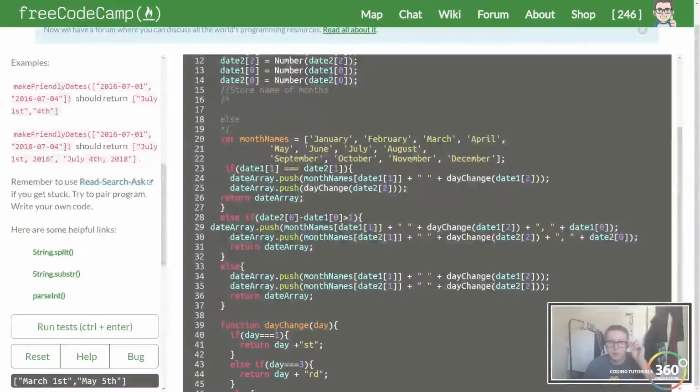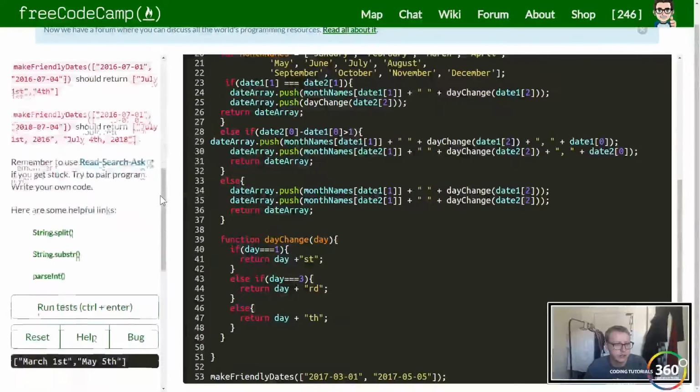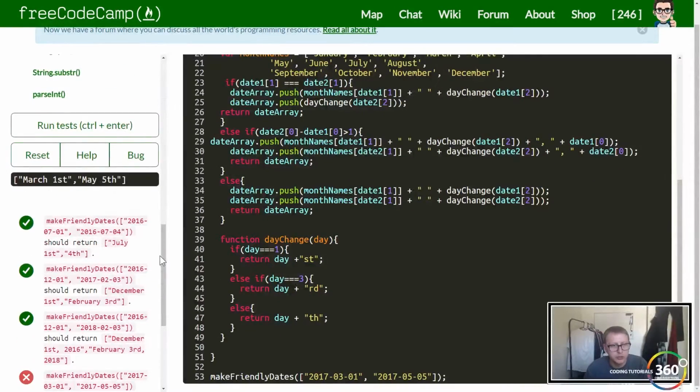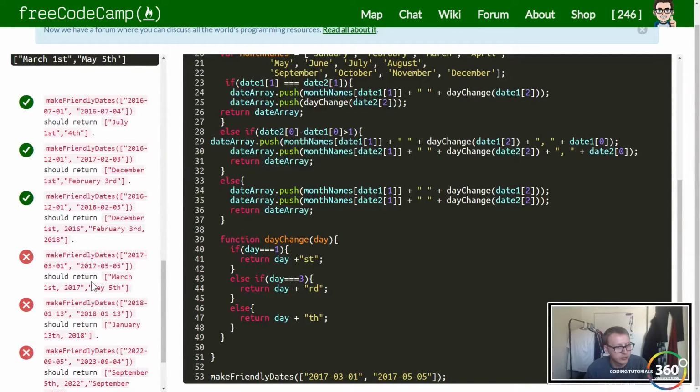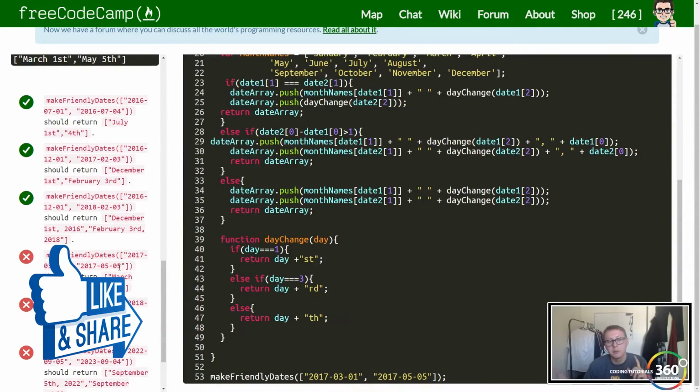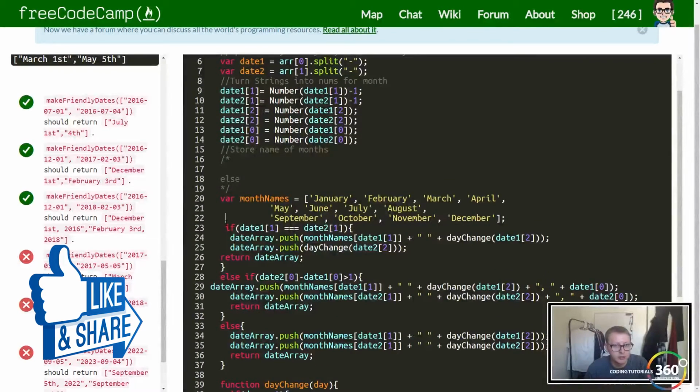All right, guys. So we're back in the friendly date ranges. So we're gonna do an if statement. Basically, what's going on in this is if they have separate months but are in the same year. That's what this case is, and we want to format it a certain way. So the way I did it was I simply put another if statement, and I made this an else if.